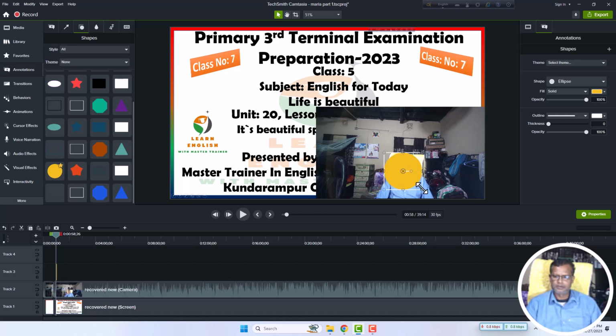Now position it. You can decrease the opacity from the right menu, just decrease the opacity for watching your desired face area. Yes, just hold the shift button. Now drag it to your own desired face position. I think this is my perfect face position. Now again increase the opacity.